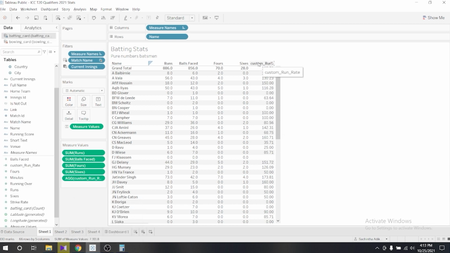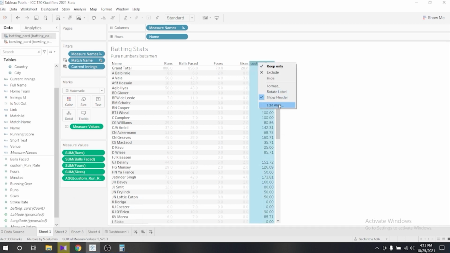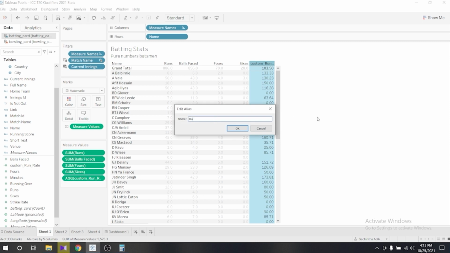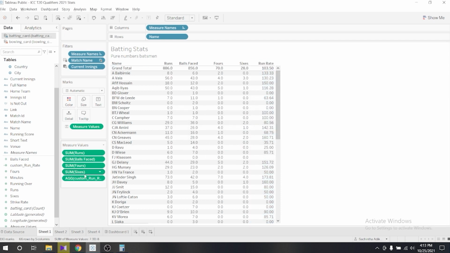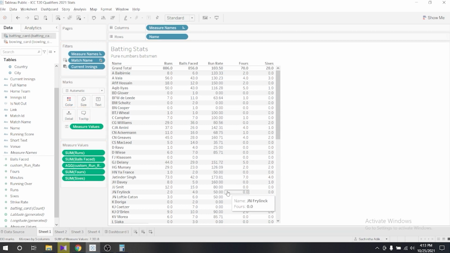So the way we do that is we right click the column name over here, and we click Edit Alias. Alias is, as you see, another name that we can use for something. So this is the other name we will be using for the custom run rate column. So it is run rate now, and we are all done. So we'll once again move the run rate column next to the runs and balls columns, and there we go.